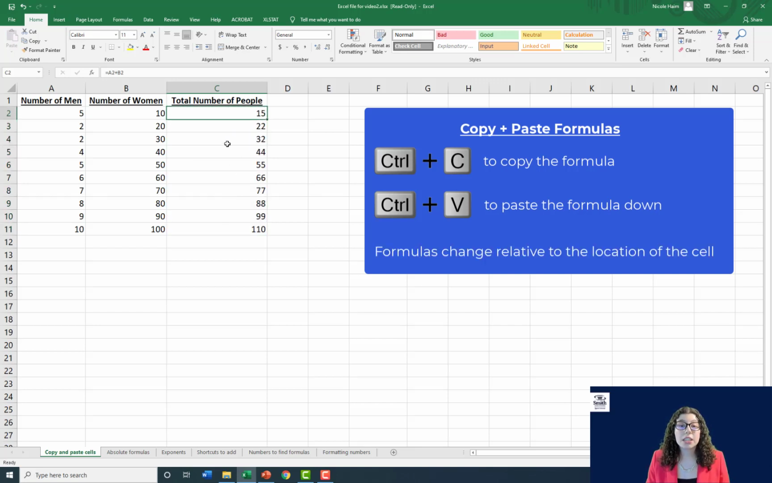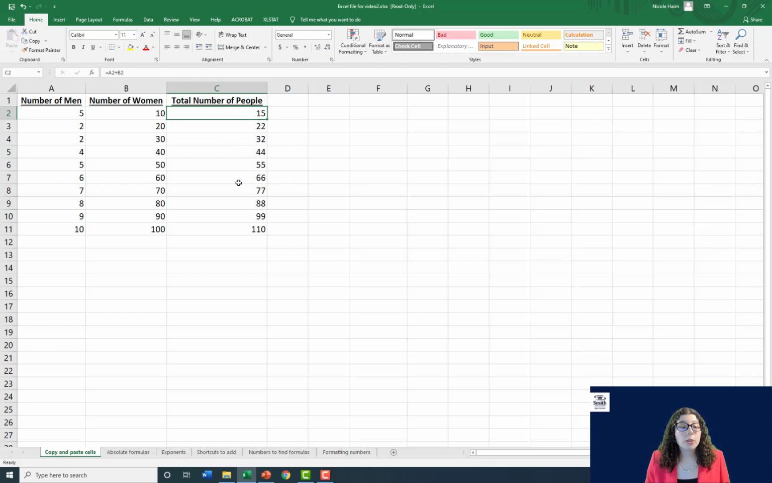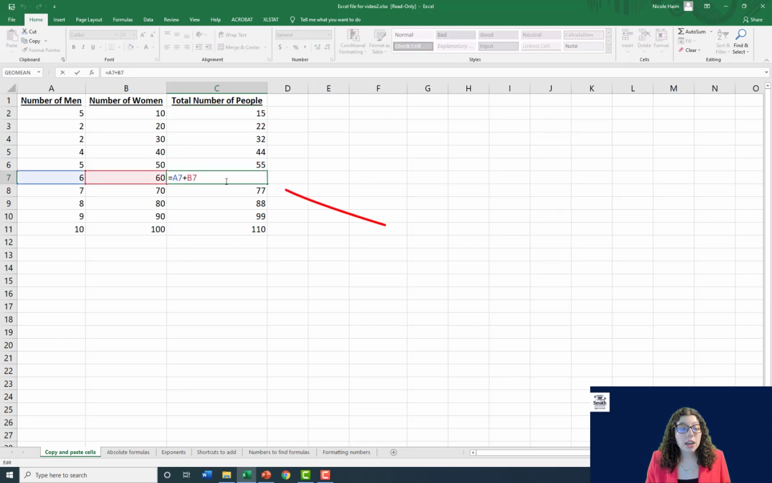And this is because Excel uses relative formulas. This means our formula is telling Excel to add together the number in the cell that's 2 cells to the left with the number that's 1 cell to the left. So when we copy and paste this formula down the row, it copies and pastes that relationship. So I'm going to double click on cell C7, and we're going to see in this formula, it adds together the number in cell A7 to the number in cell B7.